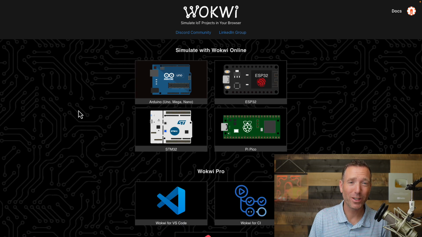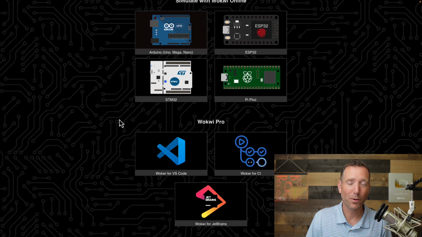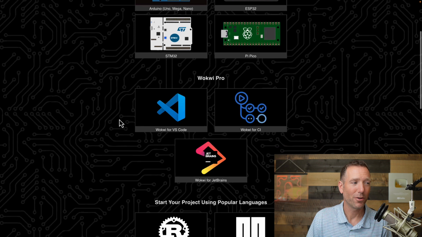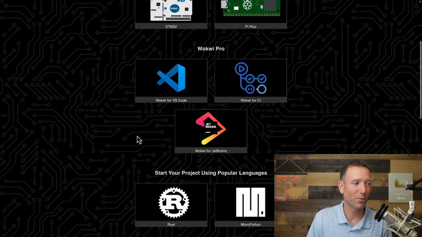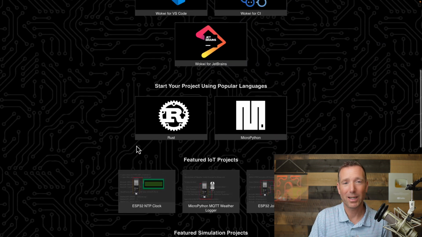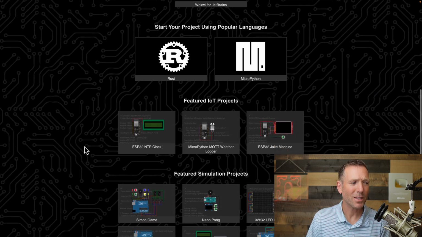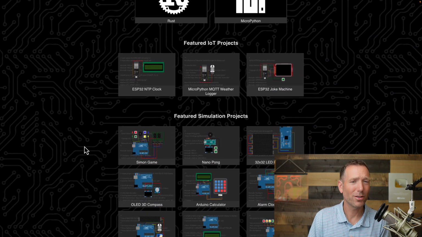So you can really do a lot with this Wokwi simulator. I haven't even mentioned the logic analyzer that you can hook up. We didn't demo all the different boards that you can simulate. They even have a Wokwi Pro where you can use it with VS Code, Visual Studio Code, or use it for continuous integration. It works with JetBrains. Like I said before, you can use Rust and MicroPython to program it. They got tons of featured projects, all types of great stuff. I know we've just barely scratched the surface here, but it's definitely worth checking out.